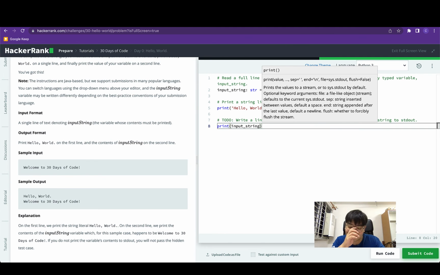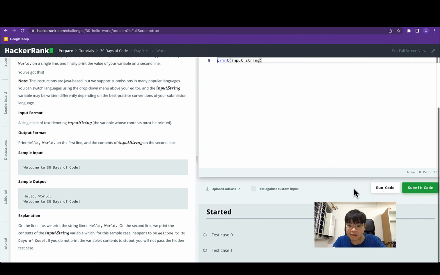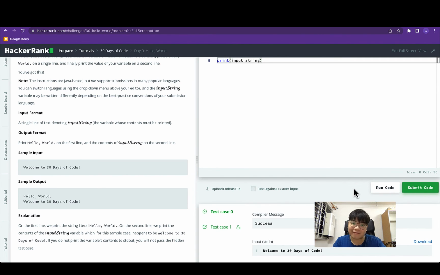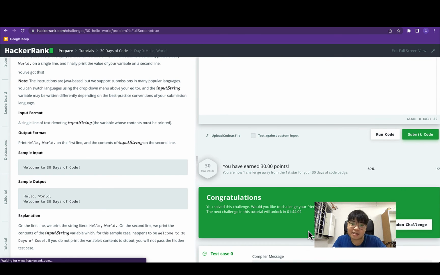Once you're done, I would highly recommend you press run code first to test if your current solution works on the test cases. And as you can see over here, it passed one test case. And if you press submit code, it will run your script with the other test cases that you need to pass to consider this challenge as completed.